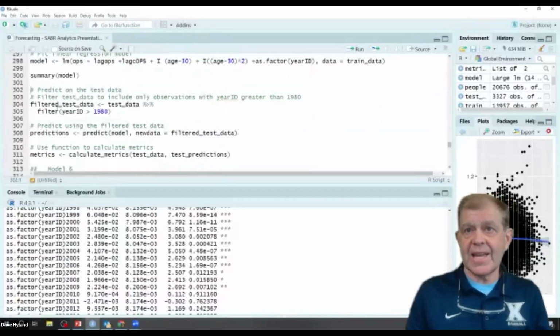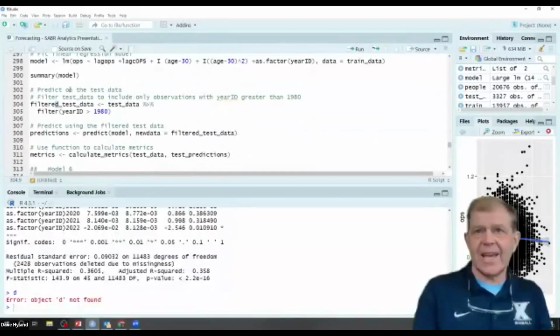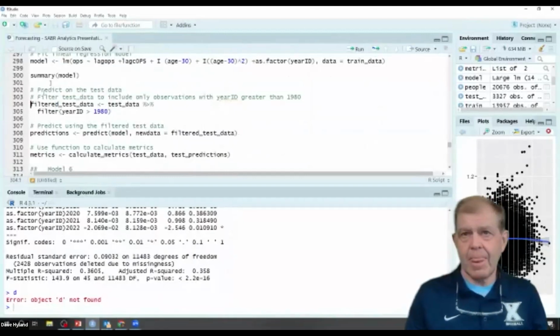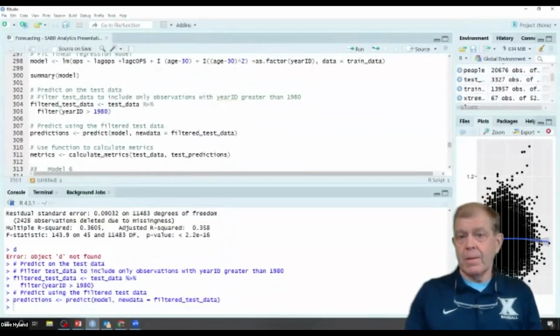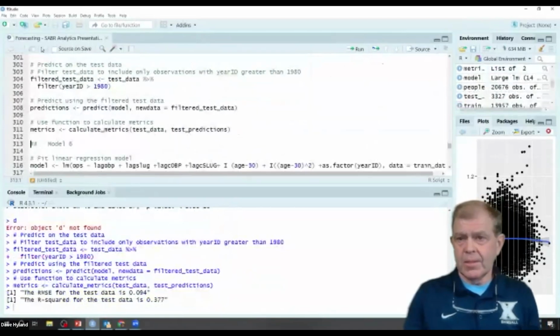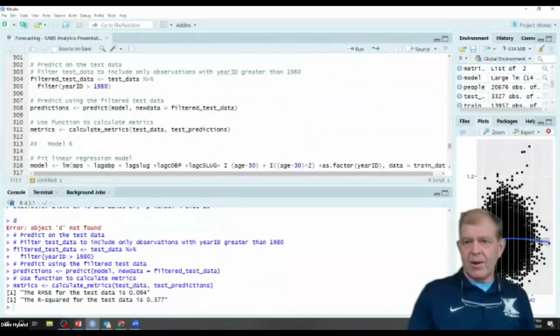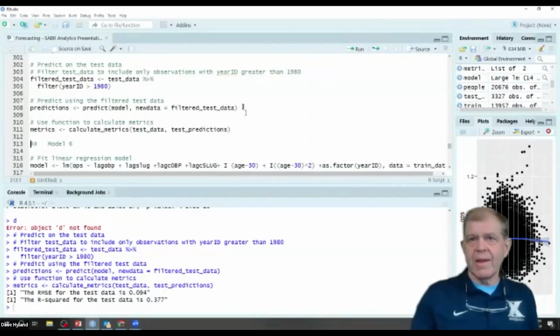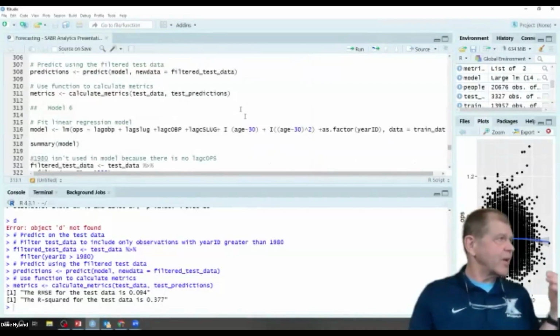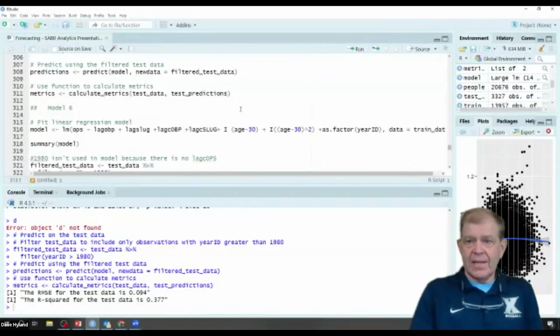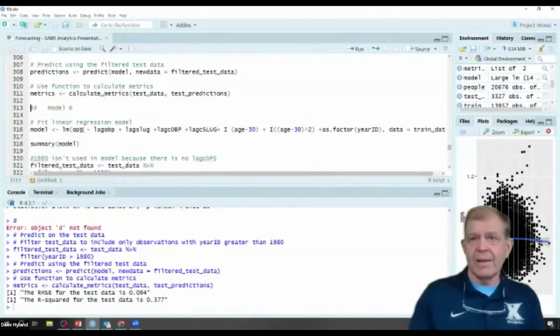Let's go ahead and look at our test data. Let's look at our metrics. We get a little better root mean square error and R squared. Finally, our last model we're going to do, and the idea here is we're going to keep trying things to get more and more explanatory power to explain OPS.